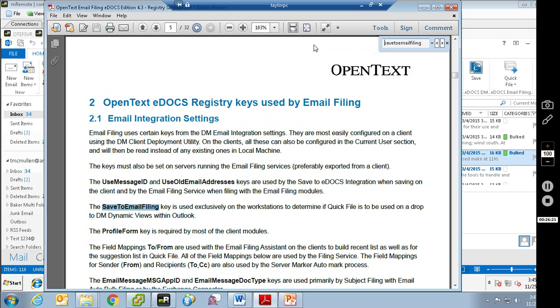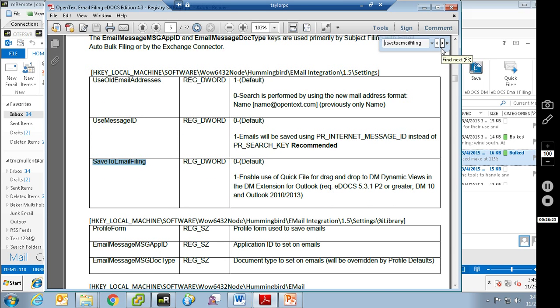And that registry key is called Save to Email Filing. It is actually a DM registry key. It will be put under the local machine software. If it's a 64-bit OS, you'll use the WOW6432 node. Hummingbird email integration 1.5 settings. If you remember the other videos, we set this use message ID. Same place you would set that value, you will want to create this save to email filing and set it to 1 if you choose to use email filing with dynamic views. Again, completely optional, but that's how you would enable that with that key right there.